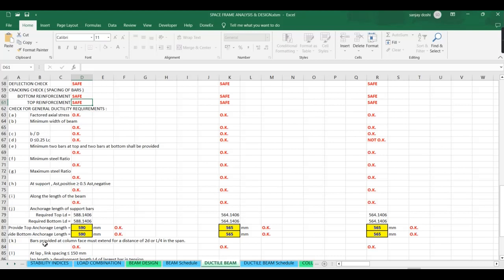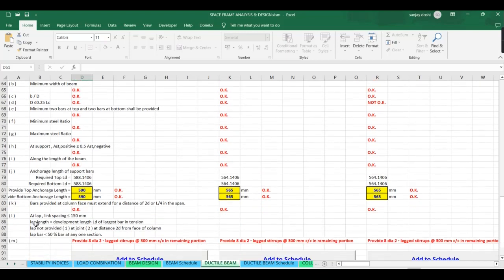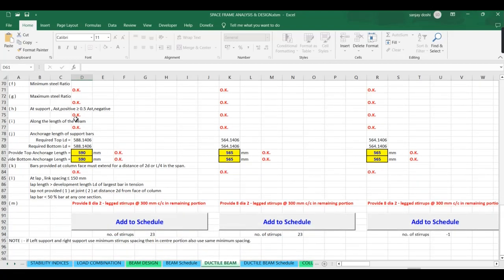In the span, at lap, link spacing shall be less than or equal to 150 mm, lap length shall be greater than development length, lap not provided at joint and at distance 2D from face of column, lap bar shall be less than 50% bar at any one section, provided center to center spacing of stirrups in remaining mid-span. All these checks must be OK.